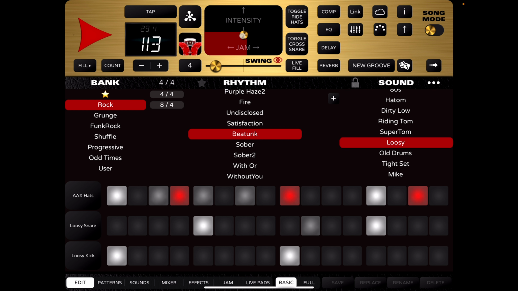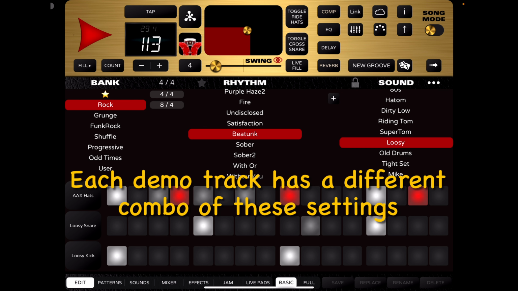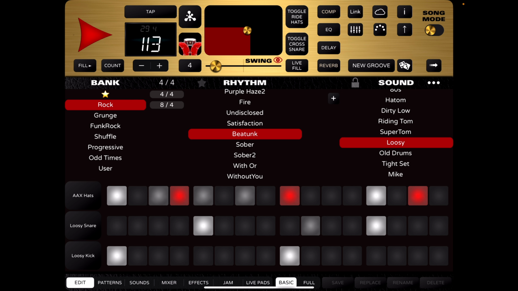There's a little slider up here. I've adjusted this to adjust the intensity in the jam. I put a little compression on a couple of these and a little reverb on these within the app as well. And that's all I did. And the other thing I did to make this demo is I took different combinations of these to suit the tracks that I created.